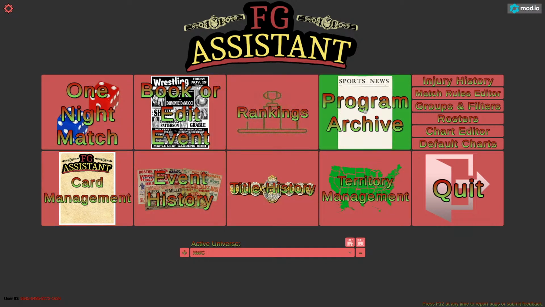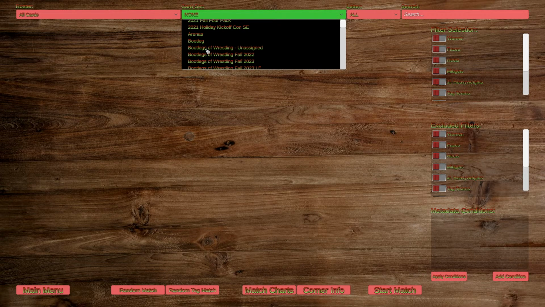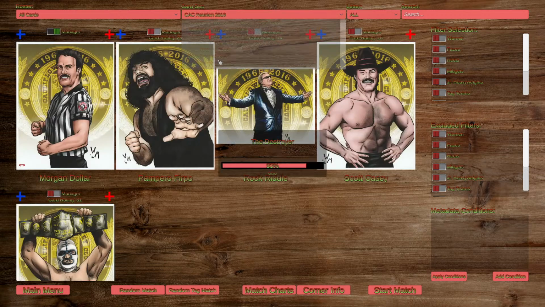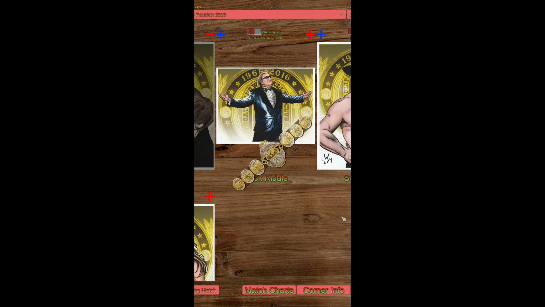You can see here when I highlight things, it highlights in that secondary color, that green. If you go to the One Night Match, it's still got the table background. That won't change, but all of these obviously have. Let's say we go to random, or no, I don't want to do a random match. That could pick cards that aren't announced yet. So we'll go down here. Let's do the Destroyer versus Pampiro Furpo. We hit start match.